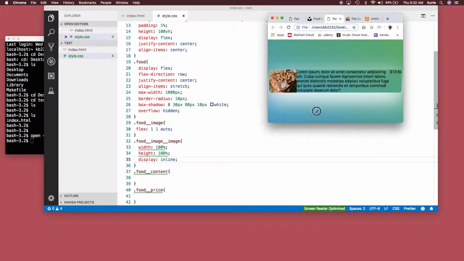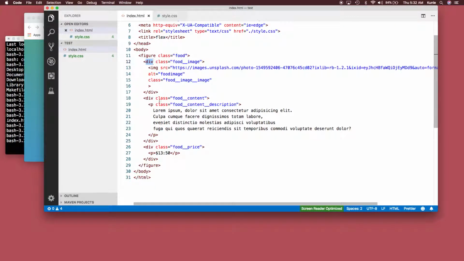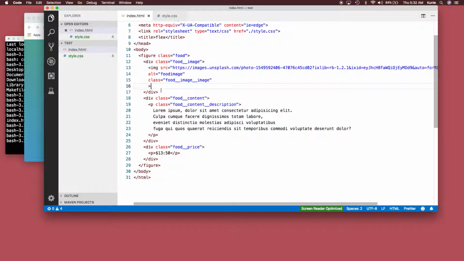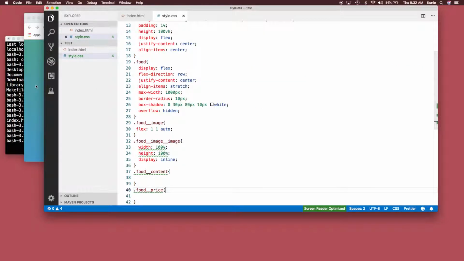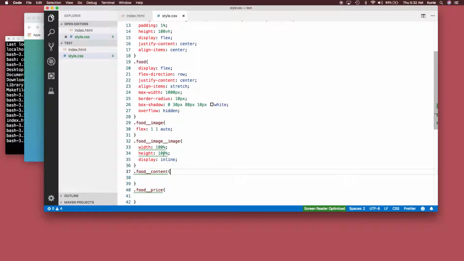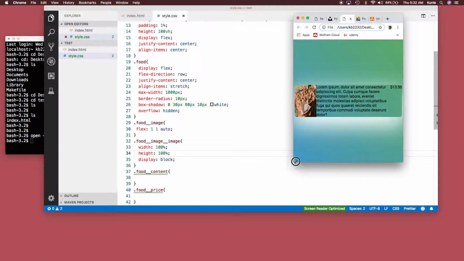Oh, it does. I haven't tried it. Since this is the only image here, what happens is that if I put anything here, it forces it to be on the next line. That's what block does. Inline keeps it on the same line. So since there's nothing there, that's why you don't really see a difference. So go back to block. Okay. So images, it's all good.